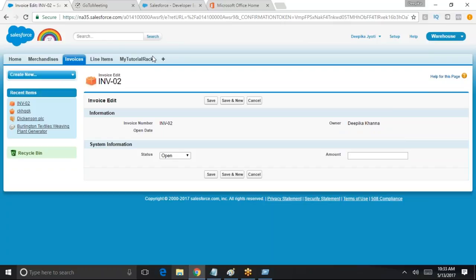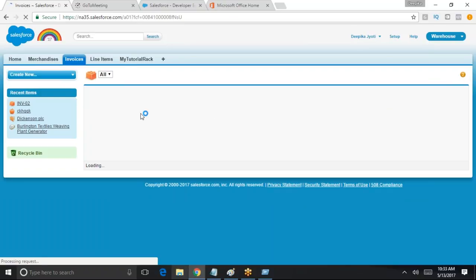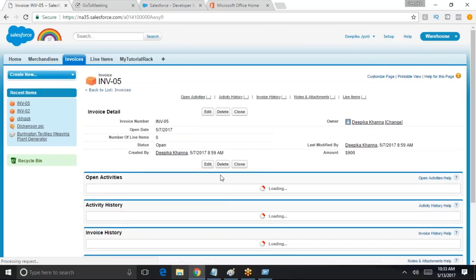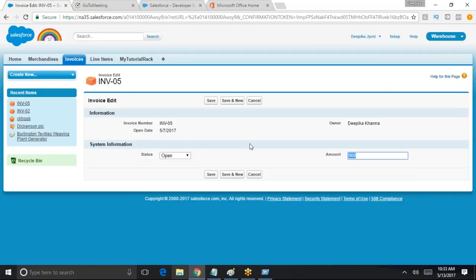So this is what the profile has done. Through the profiles, we also control the fields, the objects, the tabs, etc. So no longer is the close date visible. If I go back and pick something which has an open date, so let's see which has an open date here. Okay, so 5/7/27. We are no longer able to edit it. So this is what we have done through the field level security.